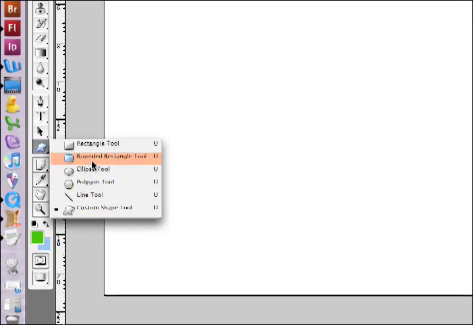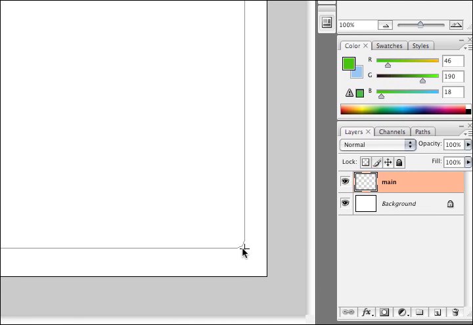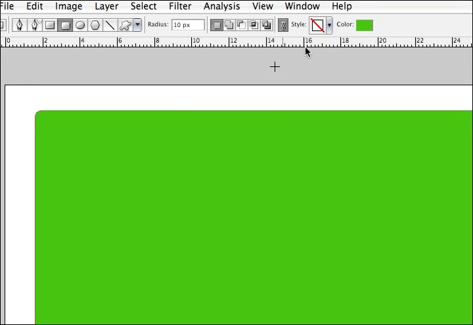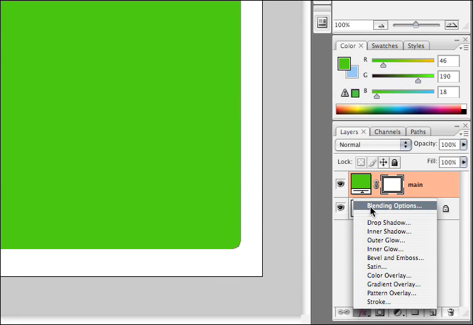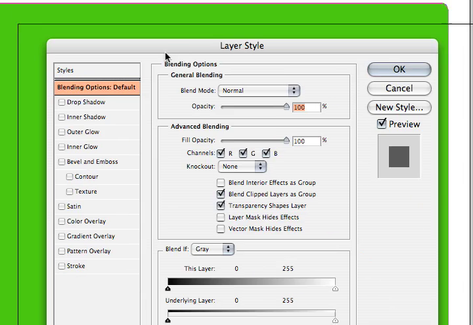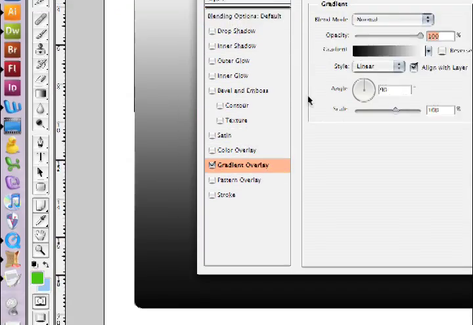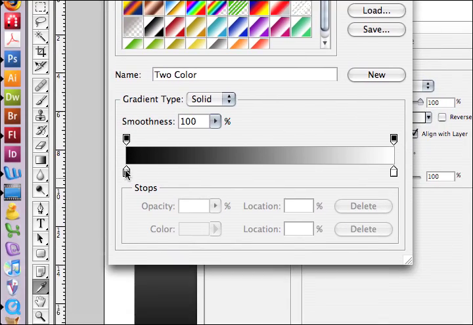And from here I'll just be able to use a drawing tool, so I just get a rounded rectangle tool and I'll just draw this out here to represent the screen. And I can just change this colour by clicking on FX down here and blending options. I'm just going to choose a gradient overlay, and then from here I can just change this around.